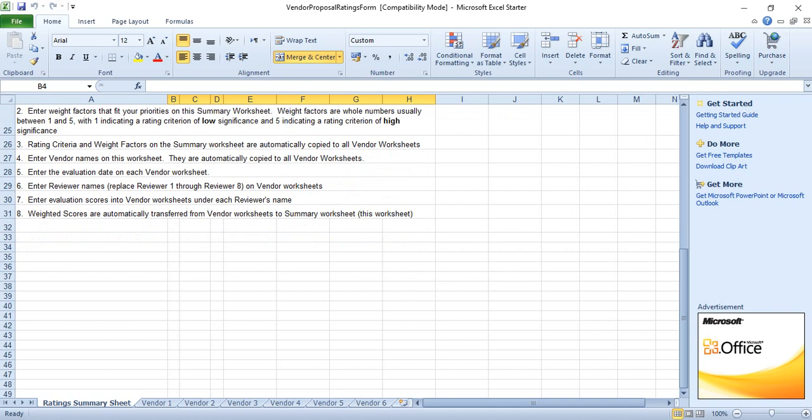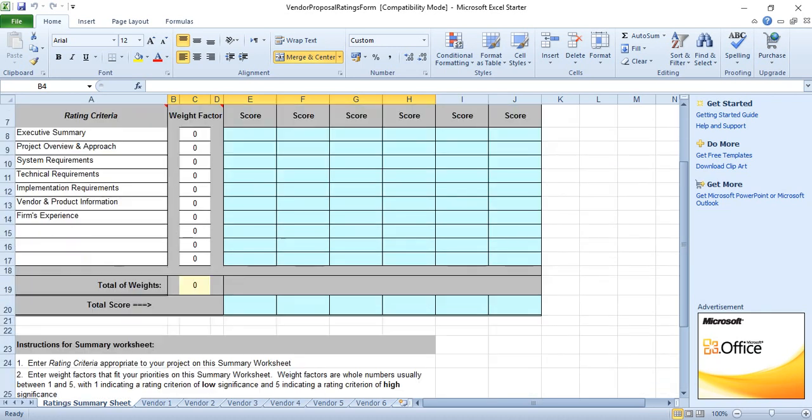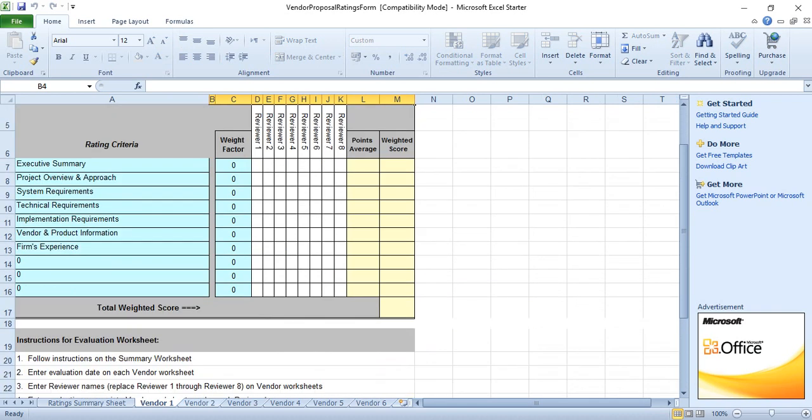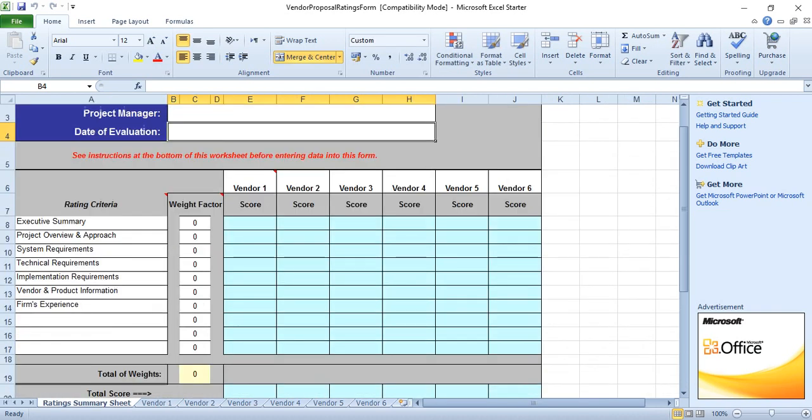Number 4, enter vendor names on this worksheet. They are automatically copied to all vendor worksheets. Enter the evaluation date on each vendor worksheet. Enter reviewer names, replacing reviewer number 1 through reviewer number 8 on the vendor worksheet. Enter evaluation scores into the vendor worksheets under each reviewer's name. Weight scores are automatically transferred from the vendor worksheet to the summary worksheet. Here is the summary. So once we fill in this information for vendor number 1, automatically it will appear here with the score.